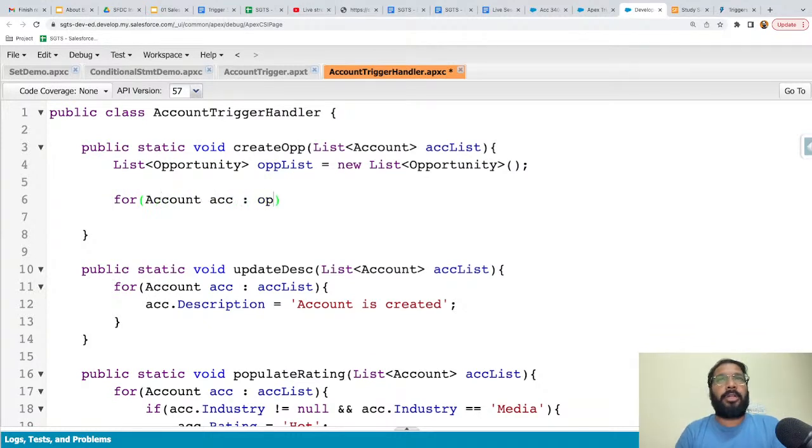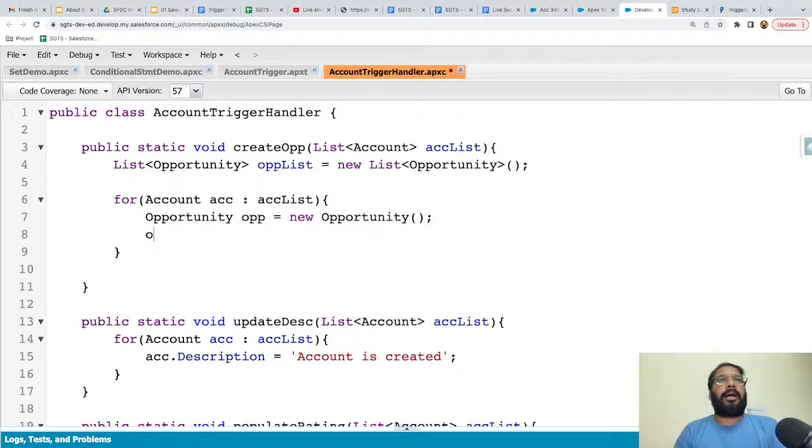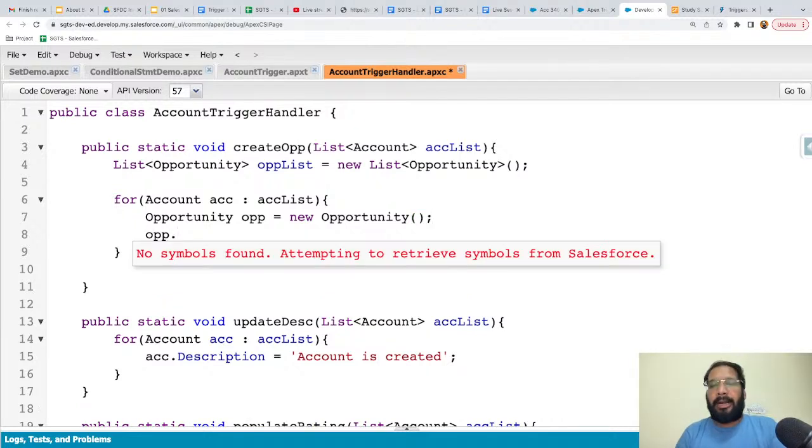So here I'm going to implement a loop, and it will be based on ACC list. Now I am going to create an opportunity instance. Now I just need to set all the required fields. Can you guys tell me what fields are required on opportunity? Can you please tell me in the chat what fields are required while creating an opportunity?